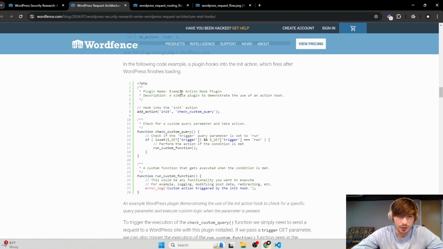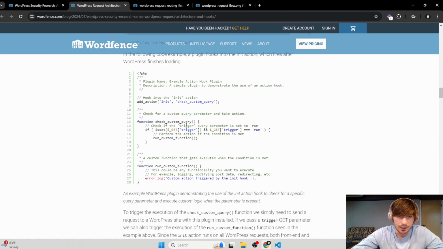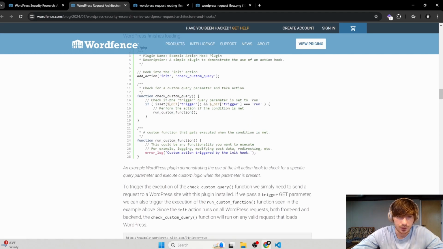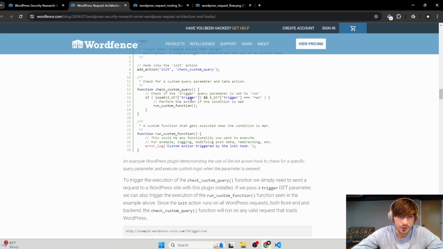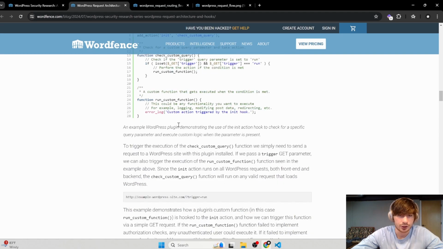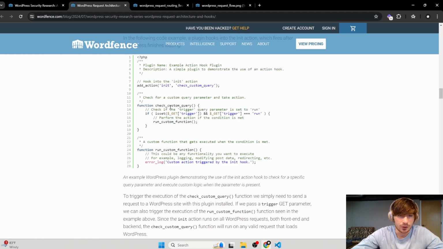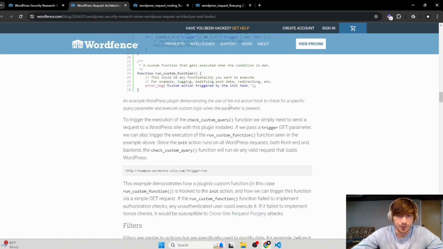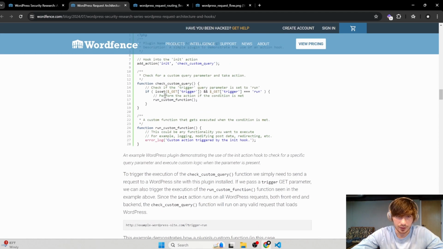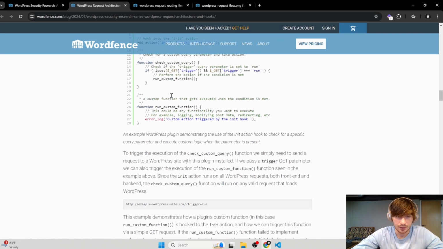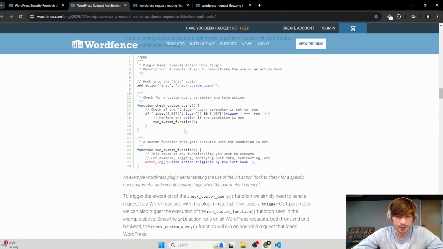So if we look at this, it's just an example action hook plugin, and they hook in the initialize action. This function checks for a custom query parameter. So if trigger is set and trigger is set to run, then it runs the custom function, and the custom function is any action that can be triggered by this initialize hook. This is an example WordPress plugin demonstrating the use of the initialize action hook to check for a specific query parameter and execute custom logic when the parameter is present. So this is the custom query parameter, and that's the custom function. That's the add_action function.